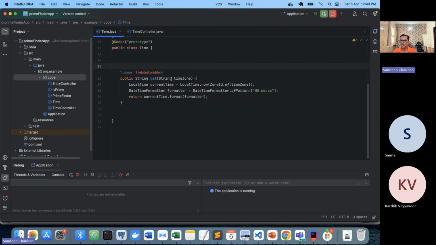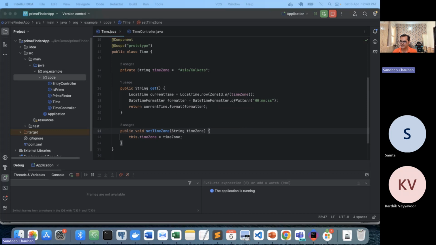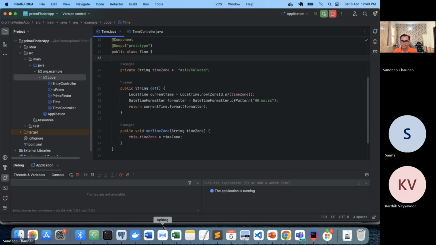But the controller should actually start passing the time zone over here, then things would work. But this was just a demonstration to show you that in case you have a stateful application in your class, in your application, then prototype scoping should be done. Okay, so is this prototype scope clear?